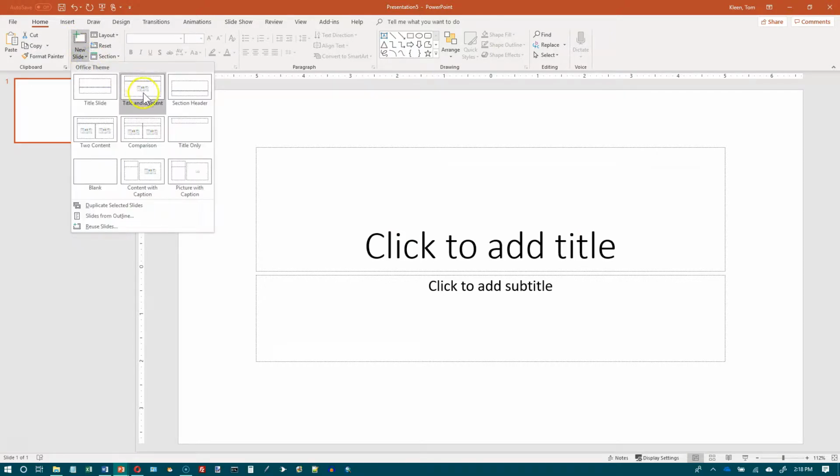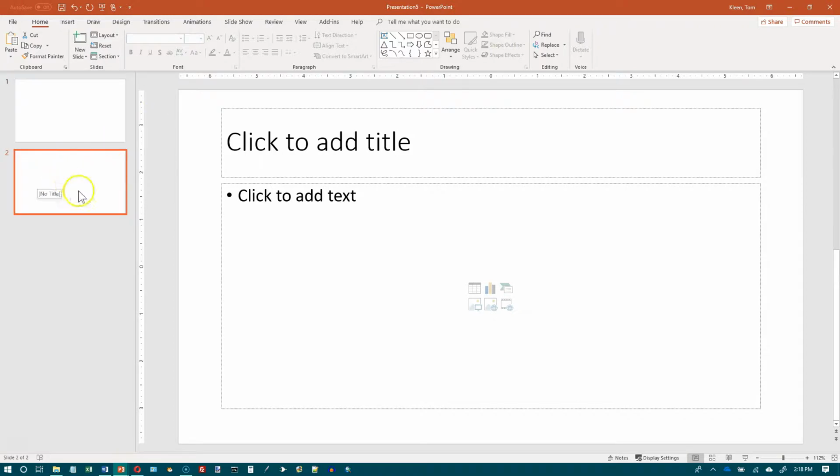So let's just choose Title and Content, but you can do this on any type of slide that you want to. I picked this one because it's one of the ones where PowerPoint gives you some options over here. These are not the only things you can put on a slide, but they are apparently the ones that Microsoft thinks you'll want to use most often.